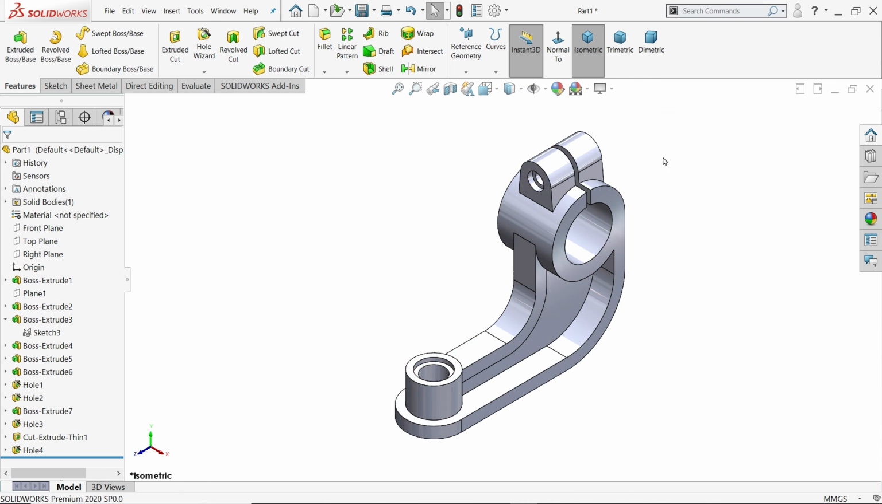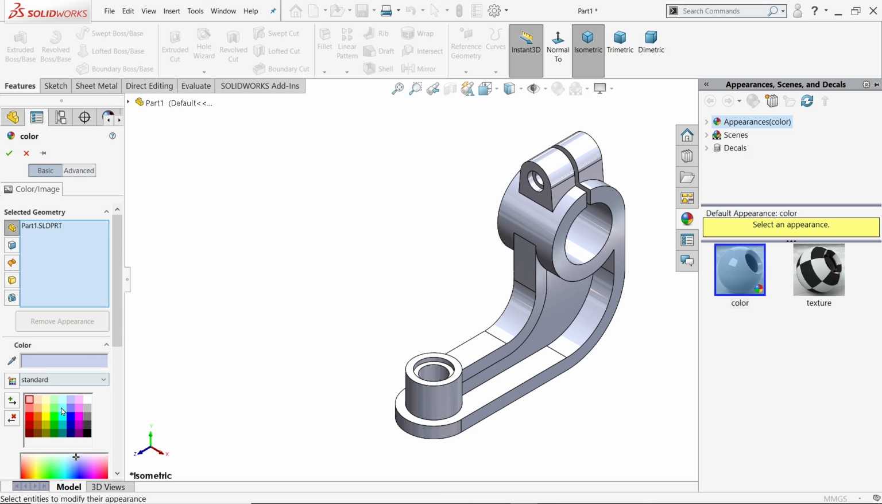Now real view, appearance, okay, directly we will apply edit appearance. This was our color, say OK.